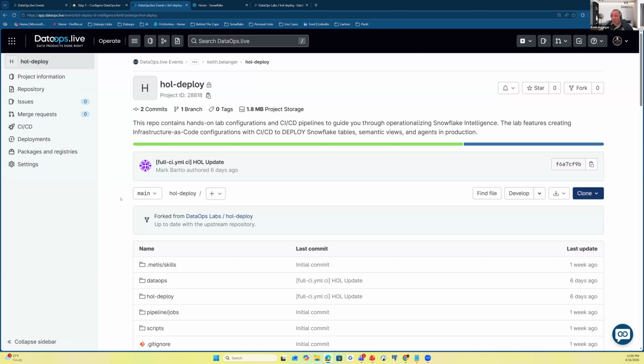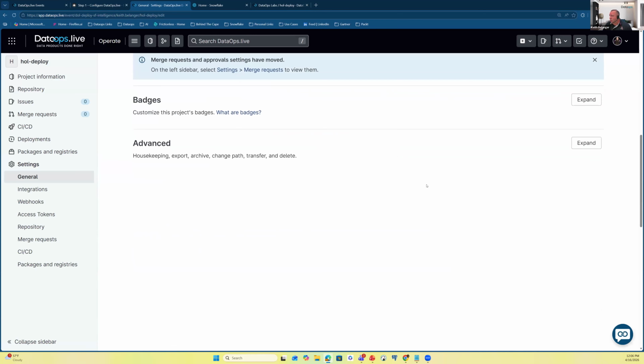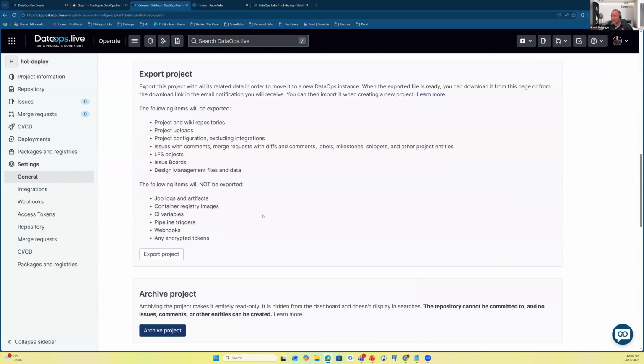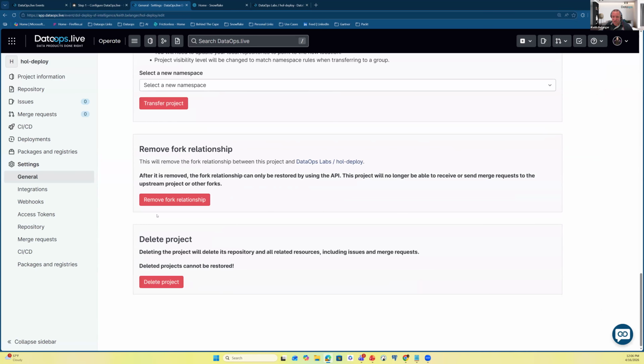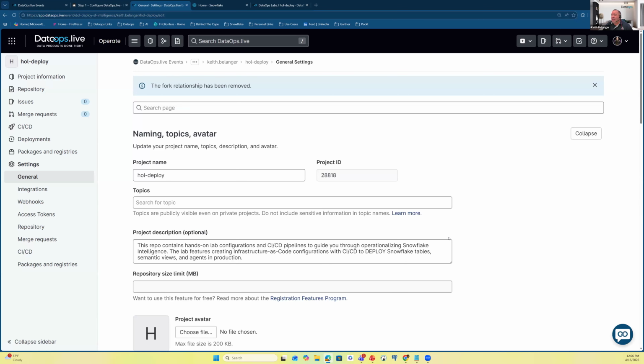Now that we forked it though, we have one critical important step that we all need to do. I can't emphasize enough that this is a critical step. We're going to go to settings, general, and in the advanced section we need to break this fork relationship. The last thing we want to do is edit the code and break the master. So it's a very important step that we remove that fork relationship. This is our, are you really sure you want to do this? Yes, I want to do this. So now I'm here with my very own project within my DataOps.live account for me to work with.